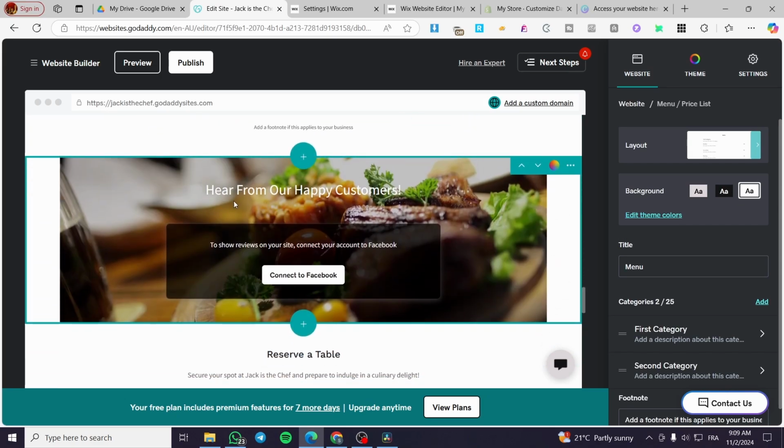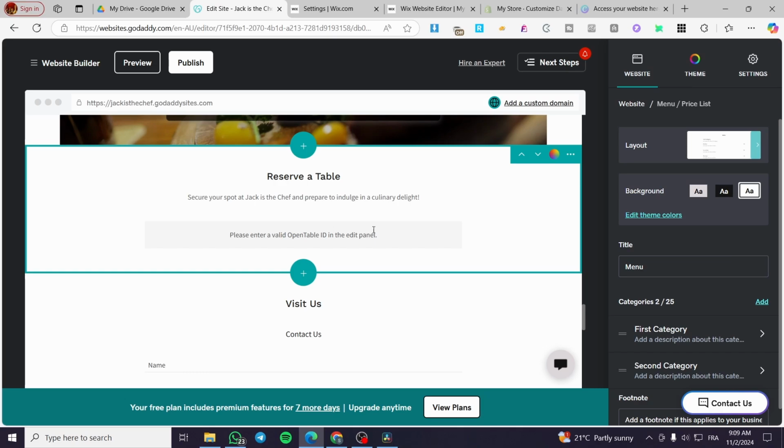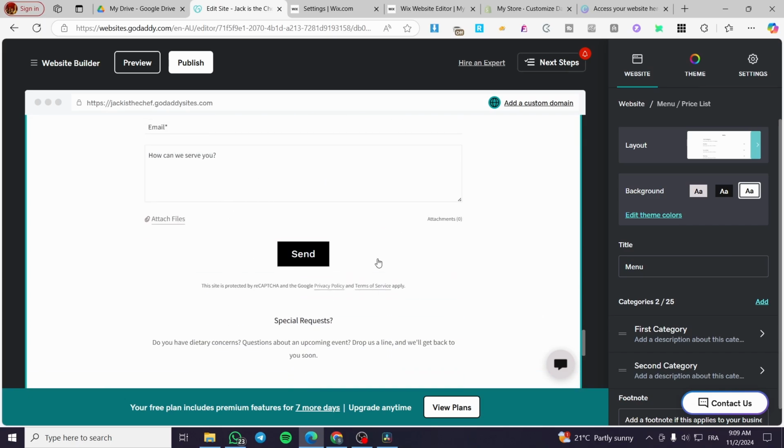So here we have the review section. So you need to connect your Facebook account to get a review of your page. Also, you can highlight some here comments or some reviews that has been connected to your Facebook. Here we have the choice to reserve a table and etc. So here we have the contact us, and everything is going to be set.